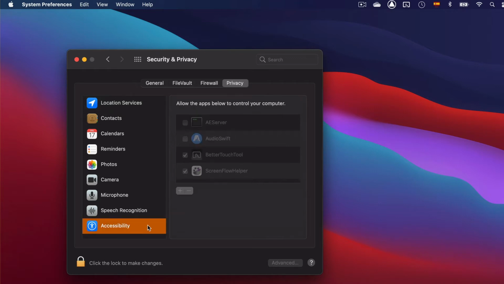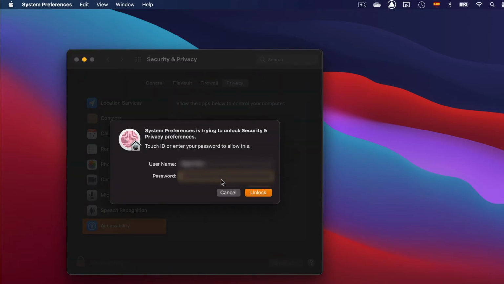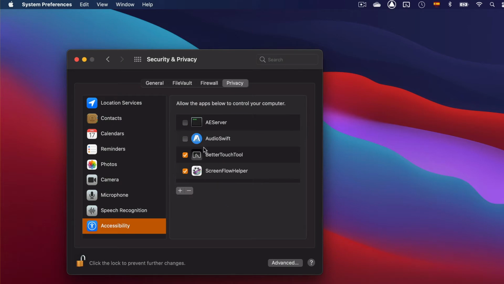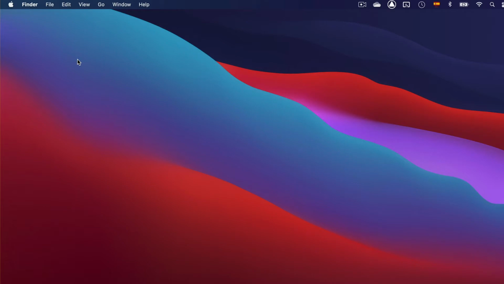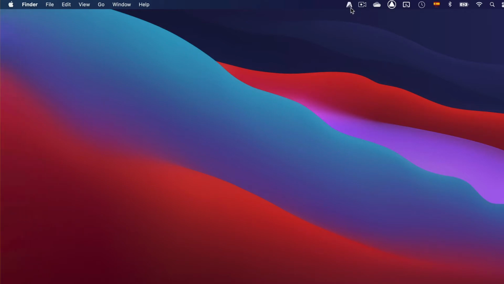In the row Accessibility, we're going to add AudioSwift to the list. At the bottom, click the lock icon. You need to have administrator privileges on the computer to do this. Enter your password and click unlock. Click the add button if AudioSwift doesn't already appear in the list. Check AudioSwift and close the window. Launch AudioSwift again and the icon should appear in the top menu bar.